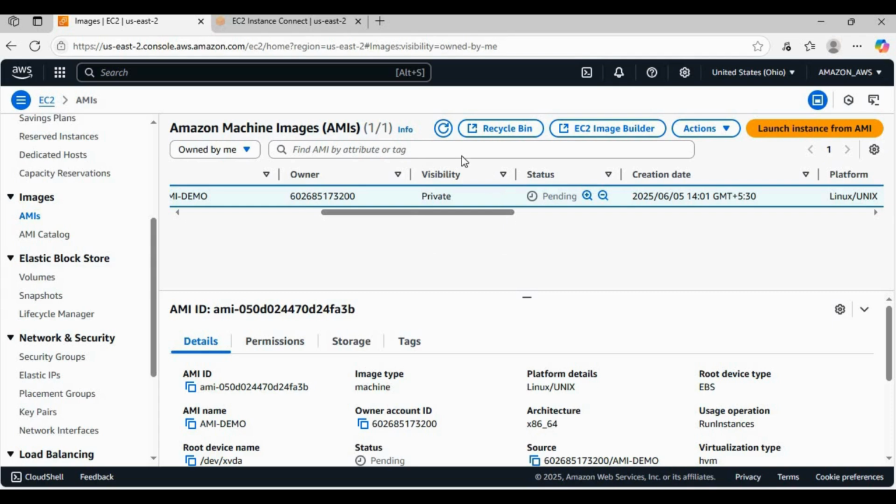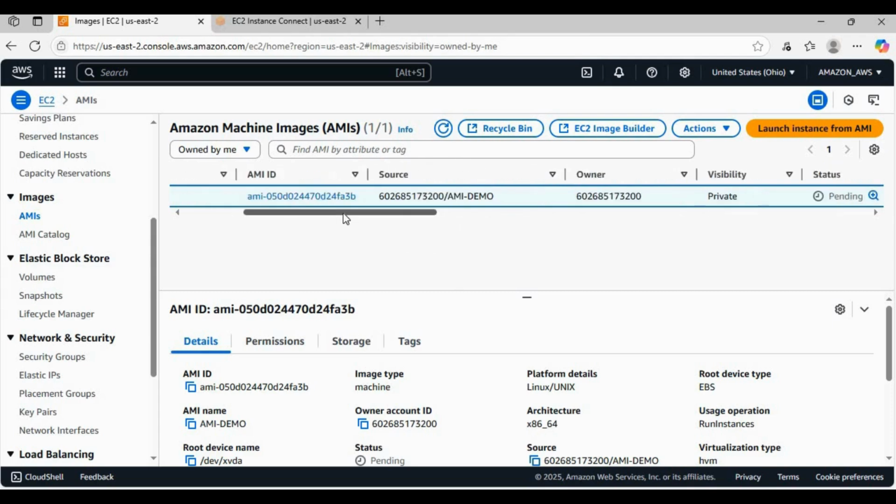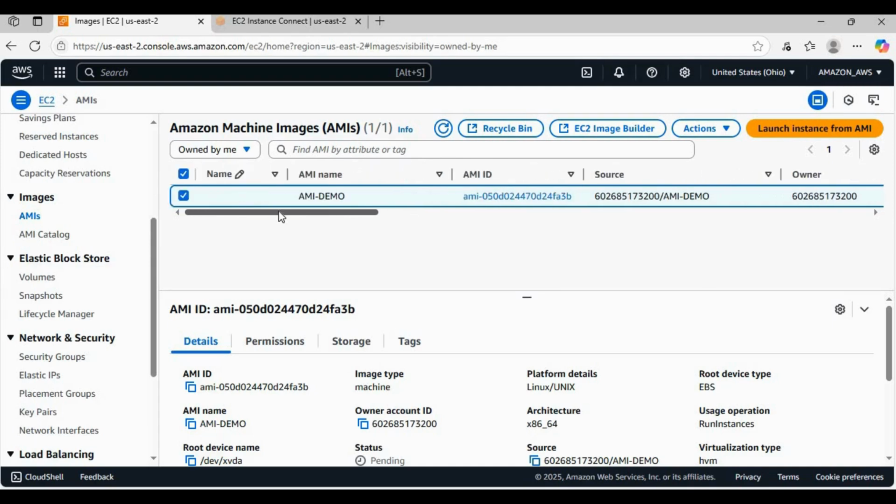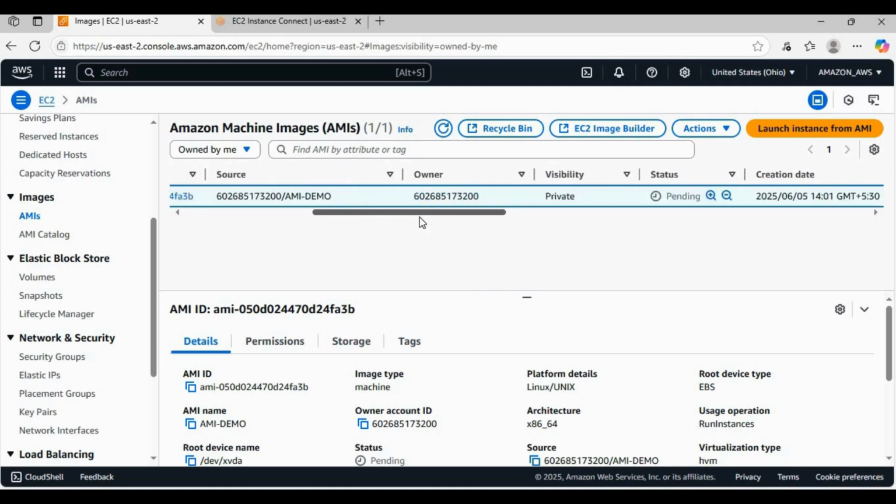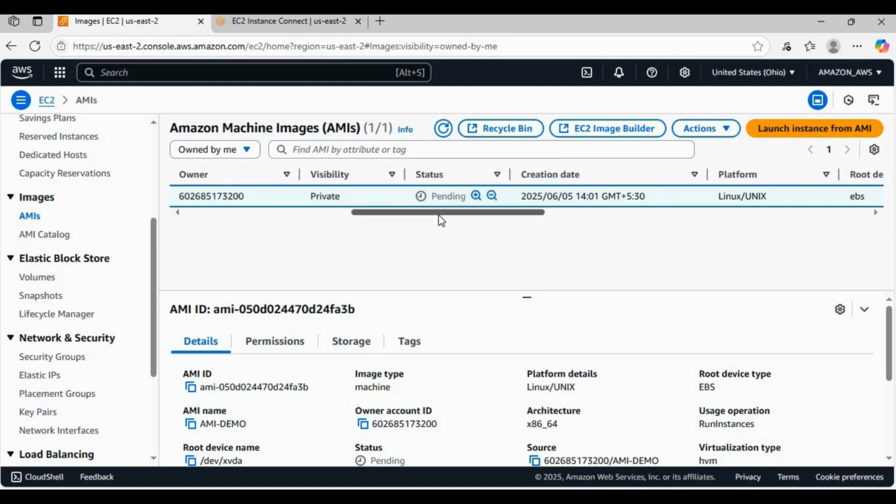So you can see here the visibility of the AMI is private, which means I haven't made it public yet. And it is just created by me and it is within my location, and I'm going to perform the copy operation all by myself. I haven't published it to the community or the marketplace.